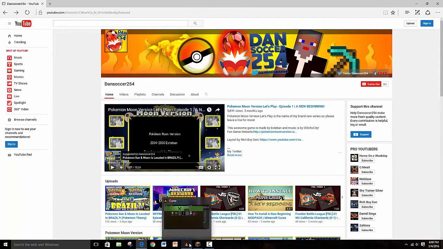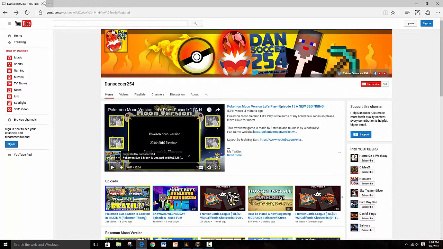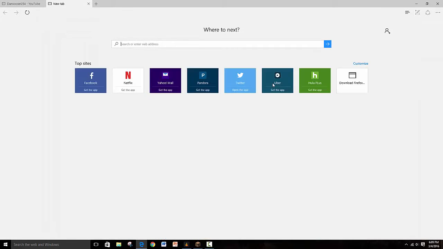So yeah, right now, I am going to show you how to get the Feed the Beast Infinity Evolved Mod Pack. Now, this mod pack can be found on the Curse Launcher, but we need to first get the Curse Launcher, so let me show you how.